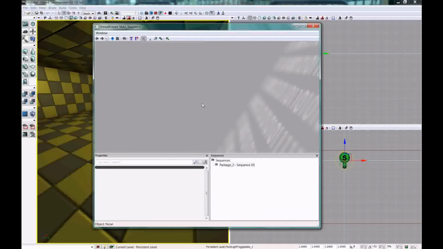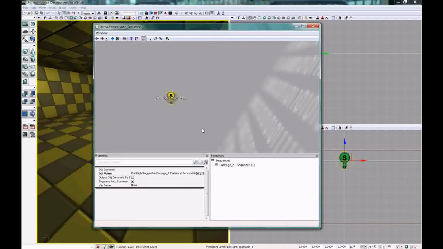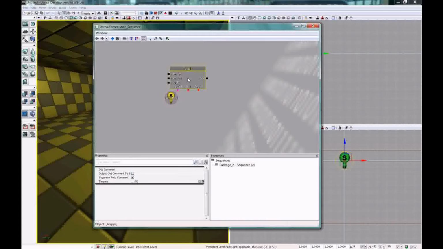and it brings up this window. Go ahead and right click in the window and click New Object Variable using Point Light Toggleable. This creates a new variable reference in Kismet. We can use this to reference our light in our scene and turn it on and off. Now when you add a new node into Kismet, it'll place it wherever you right-clicked to add it. If you don't like where it is, you can always just hold down Control and drag it around wherever you like.